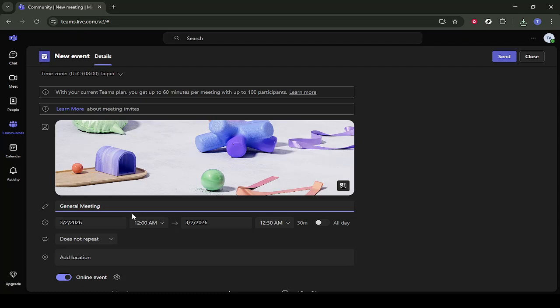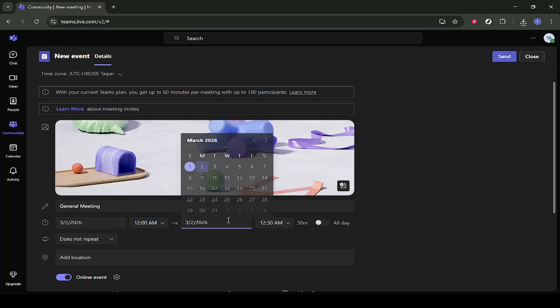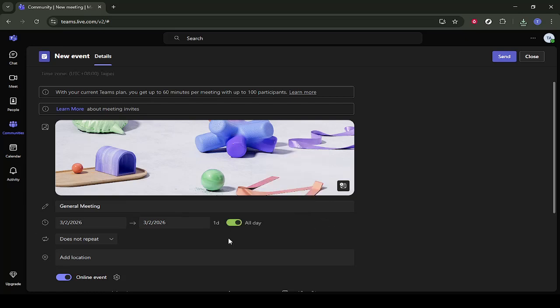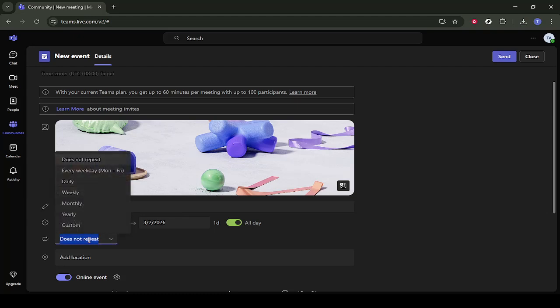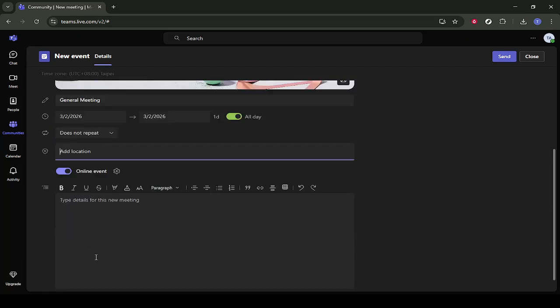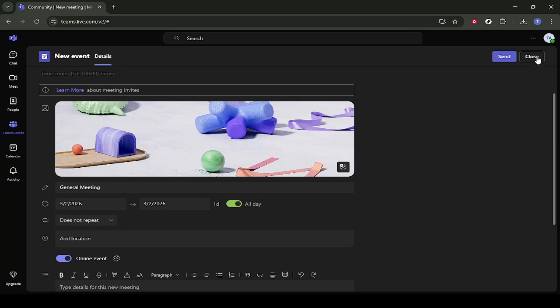Then use the highlighted date and time fields to choose when your meeting will start and end. Make sure you adjust the time zone if needed, especially if your team is spread across different regions. You may also see options to make it a recurring event, add a description, or choose settings like whether attendees can present or just view. Continue clicking through the highlighted options to confirm things like the correct community or channel, any additional settings, and the audience for the event. Take a moment to review everything so there are no surprises later.